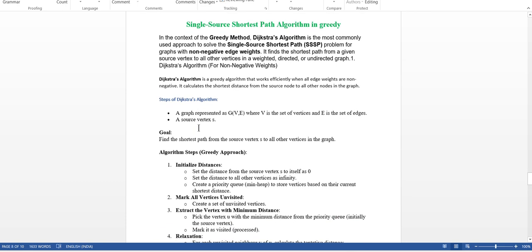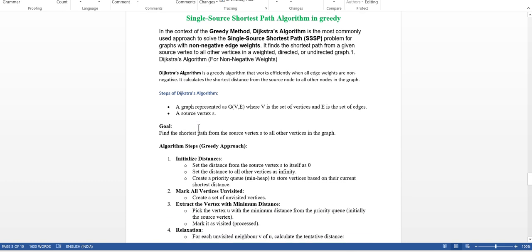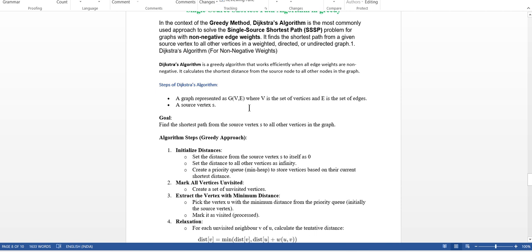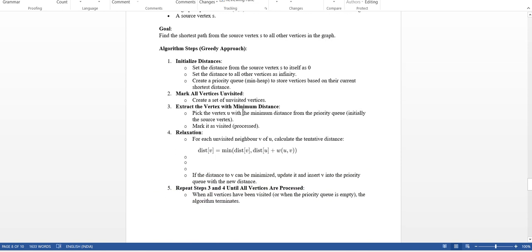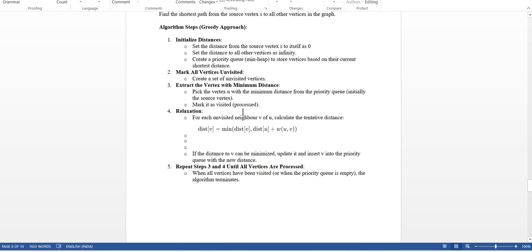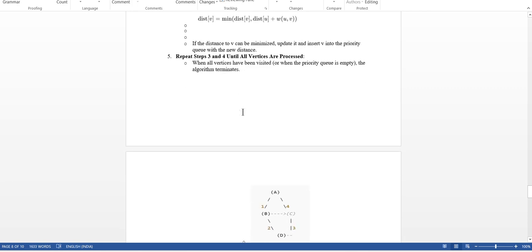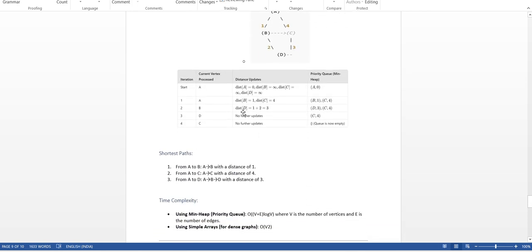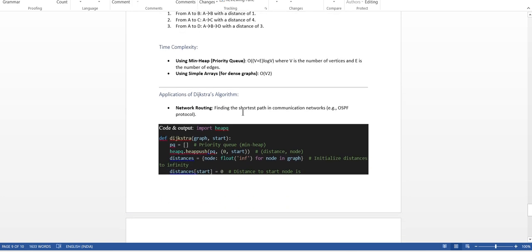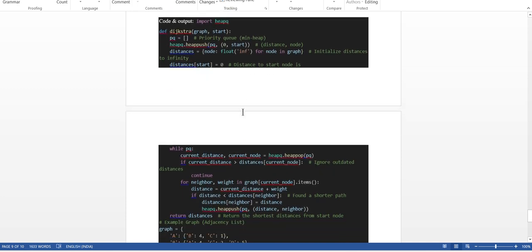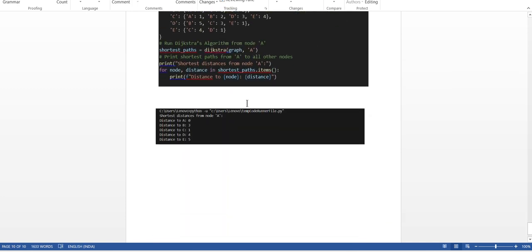So the steps of this algorithm: a graph represented as G, where V is the set of vertices and E is the set of edges, and the source vertex. So this is the algorithm regarding this greedy approach. You can check out the example here. So this is the code regarding the greedy algorithm. I will provide it in the description.